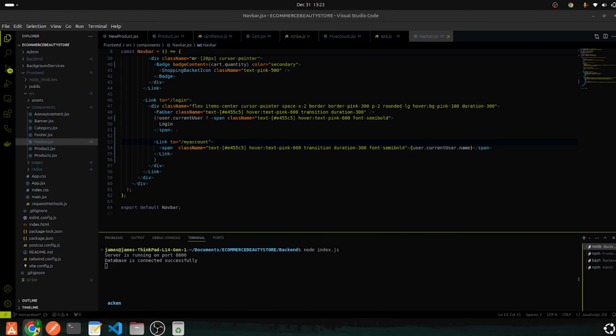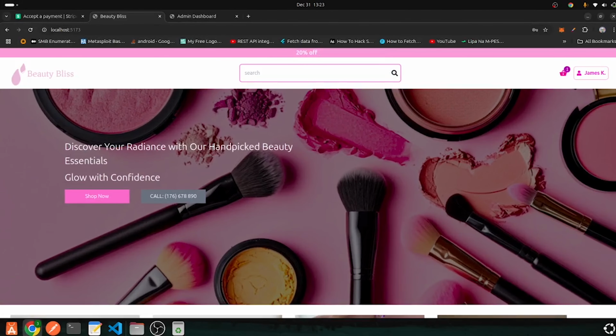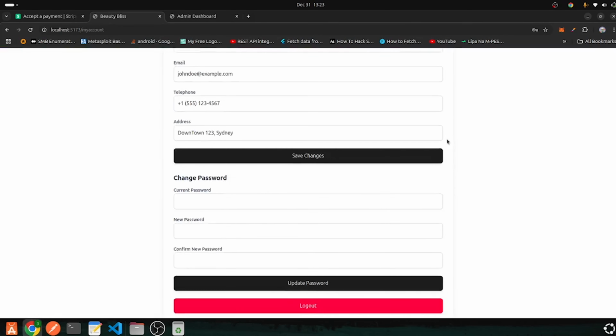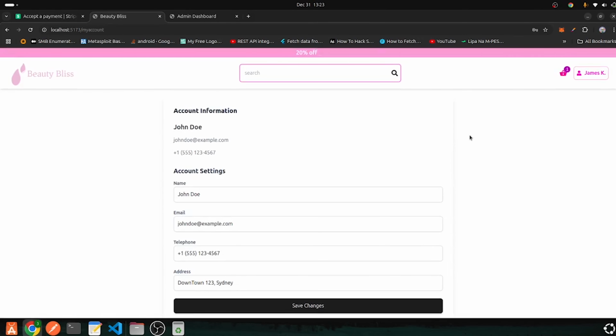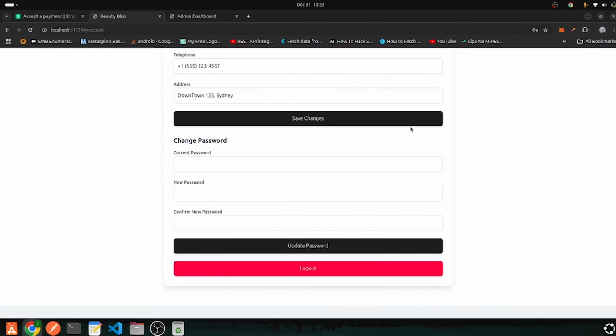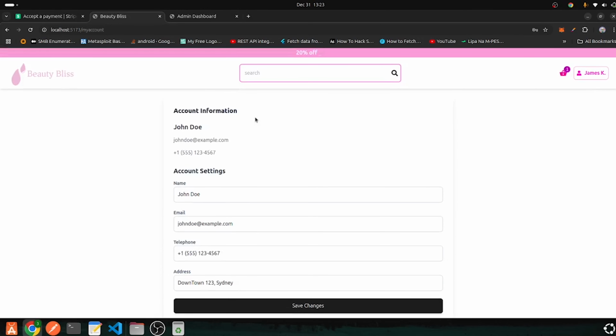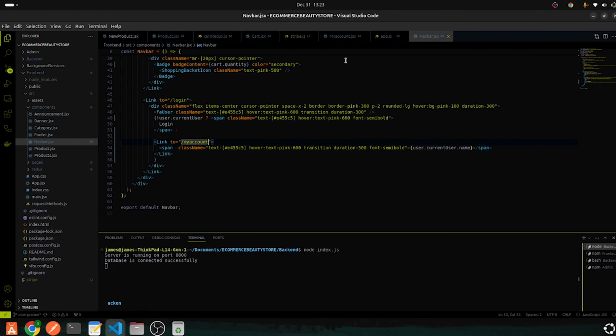So if I come back here, you can see the name right here. When I click on this name, you can see it's actually taking me to my account page right here. And using this, we can also log out. So here I can also display the name, and I can just come here to my account page.